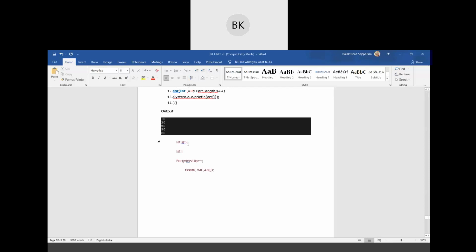Here, int a of 5. How many integers are declared here? 5 integers. Here, how many integers are read? 10 integers. Actually, 5 integers are allocated, but we read 10 integers. How can you read 10 integers when declared with 5 integers? That is possible in C language.